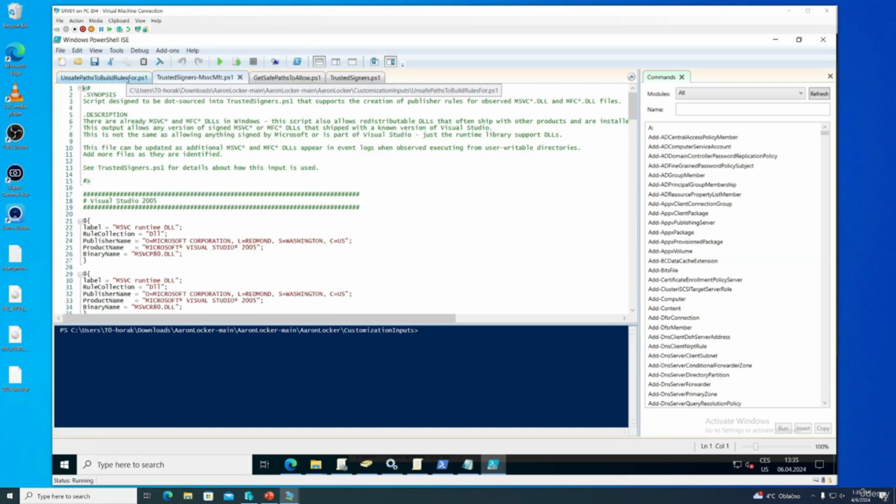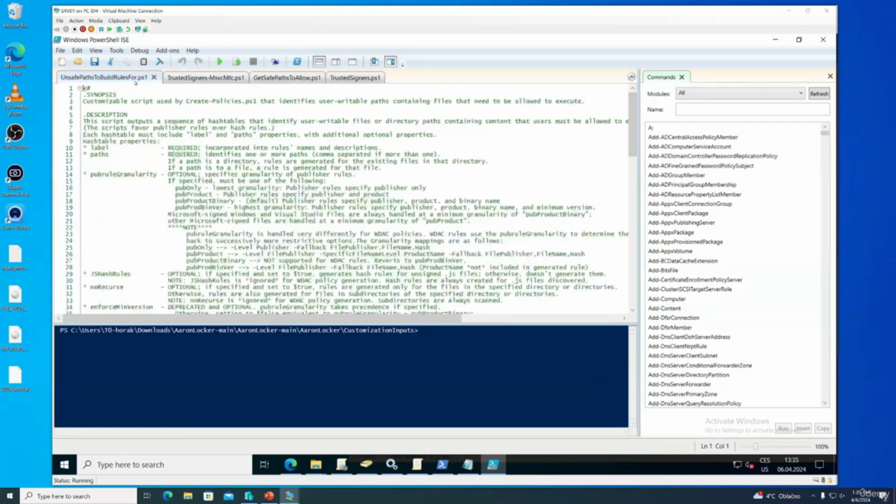What we are interested in is unsafe paths to build rules for, because as we have seen before, when we scanned those directories, we have seen that there was an unsafe one there, which was our C tools directory, which we need to create a rule for to be able to run those applications.